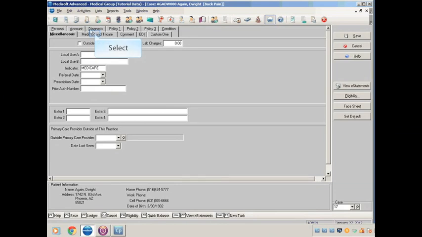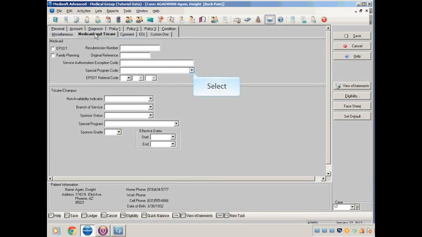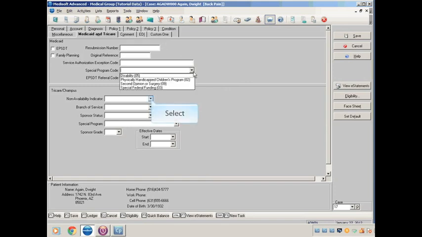Some tabs have menus added to them. Your Medicaid and TRICARE tab has drop downs now in special program code, and your TRICARE and Champus tab also has drop downs that have been added.